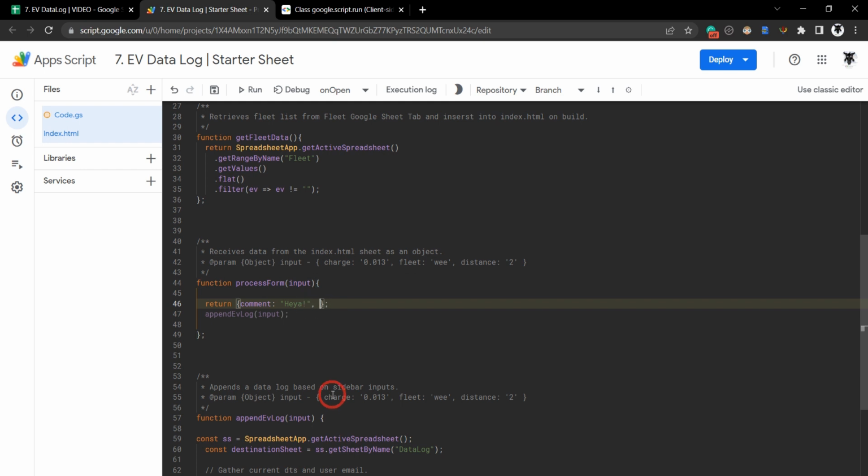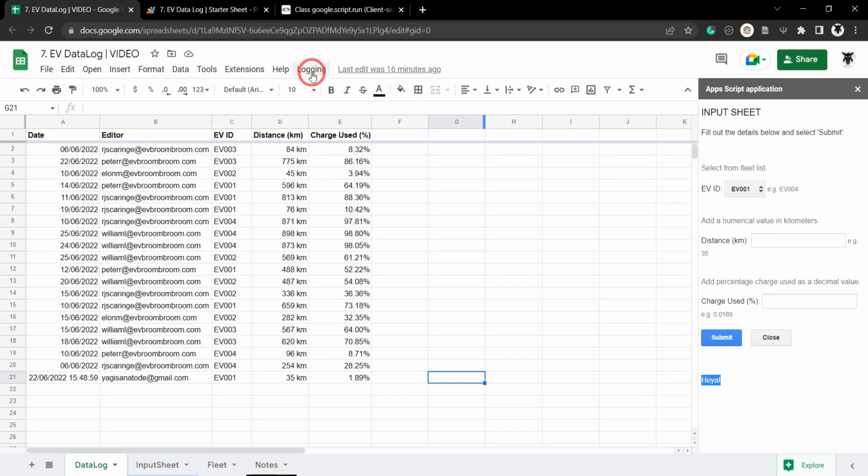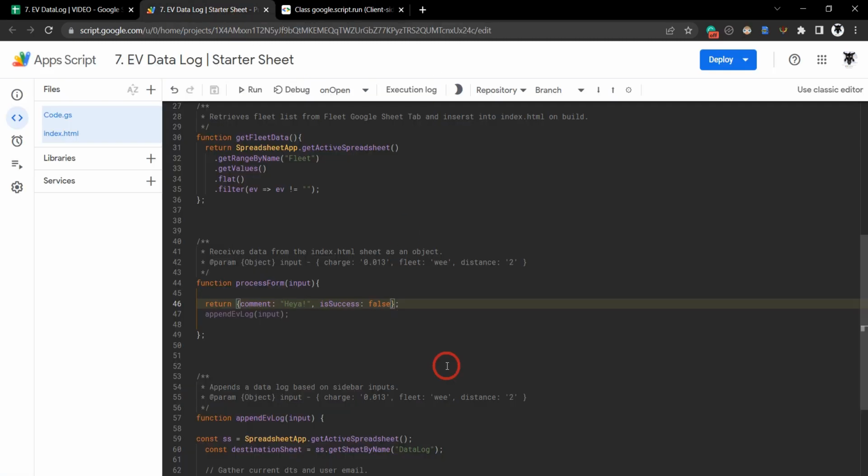We'll hit a comma here and let's add this property is success, and we'll try and get a red one, and we'll call this false. We'll hit save. Go back to our sheet, rebuild the sidebar and type in our data and hit submit. And because it was false, it was an error, it was a failure, so we've got the red font. Cool, that seems to be working well.